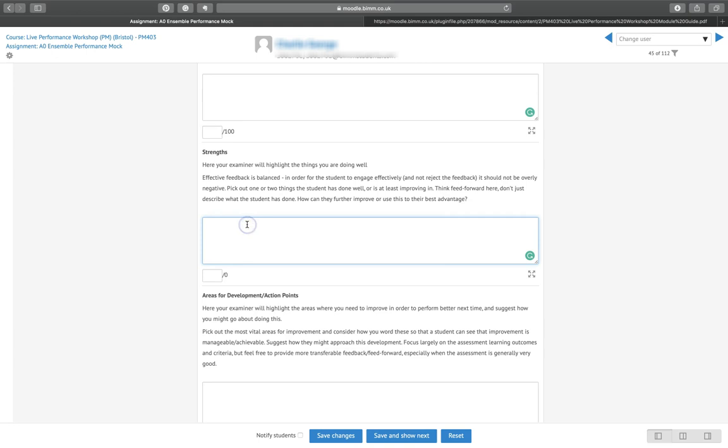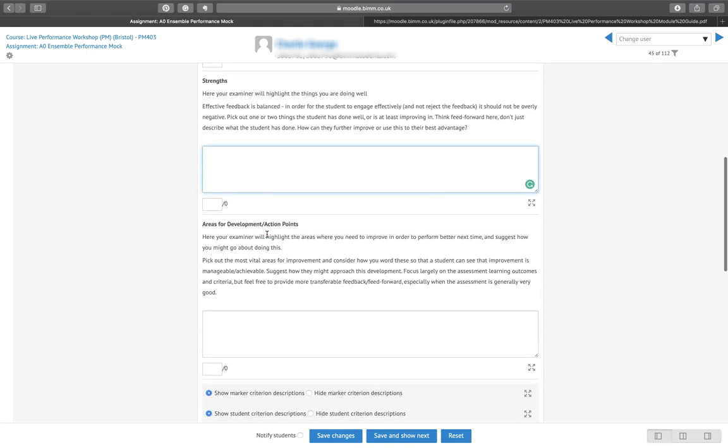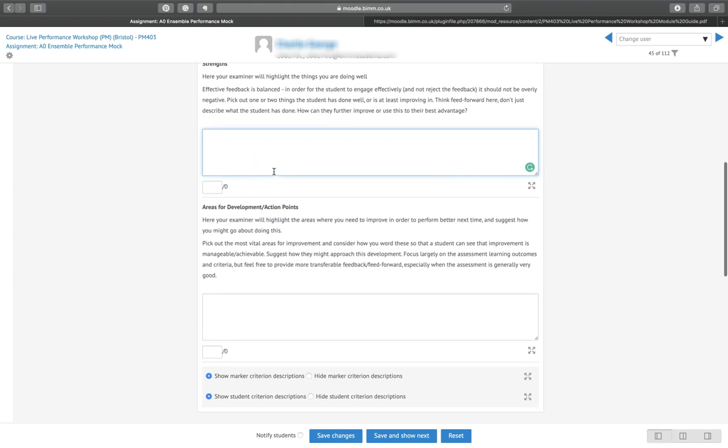Then you've got a section on strengths. As you'll see in the other videos on marking, we really want the feedback to be balanced. Students react emotionally to their feedback, and if it's all negative, they're more likely to reject it. So please pick out a couple of things that they've done well or they're improving in, and try and frame this in a developmental way as well. How can they use this to the best advantage in the future?